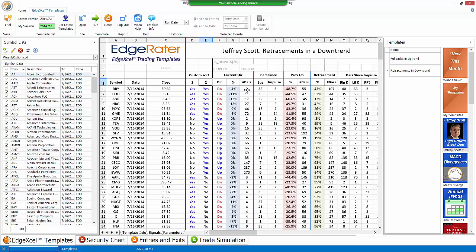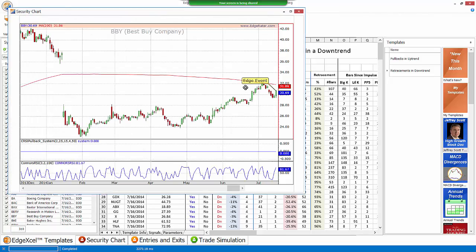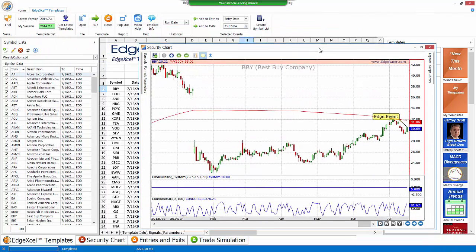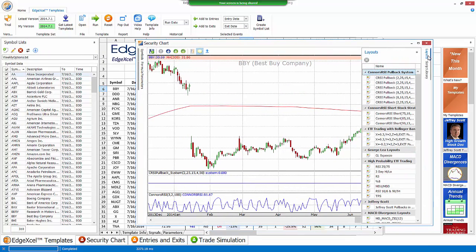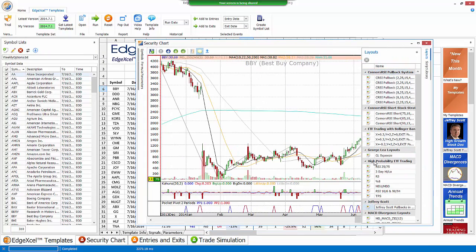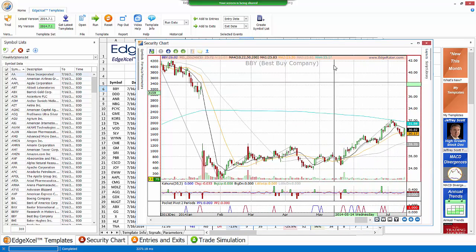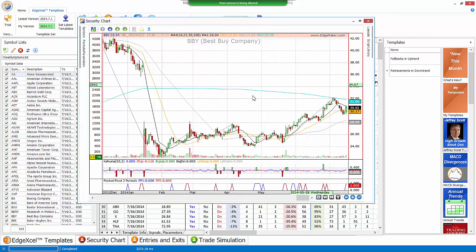This one here, Best Buy, if we take a look at that, we can see it's already 9 bars into this move. And if I choose my layout, I can still use the pullback in uptrend layout, even though it's for the downtrend, but it has all the right indicators on it. And so we can see why this happened to be part of the report.